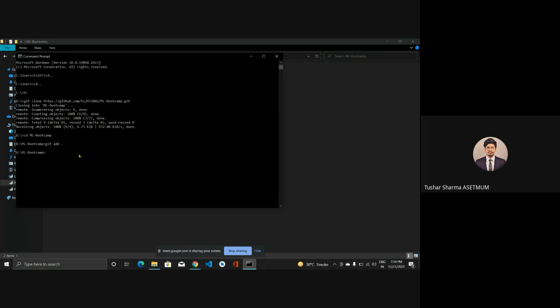Yeah. So now after adding the files, the next step is to commit the files, and one message needs to be displayed. So for example, in your case, you will write git commit hyphen m, and in double inverted commas you need to write your name. So my name is Tushar Sharma. I'll write Tushar Sharma and I'll press enter.